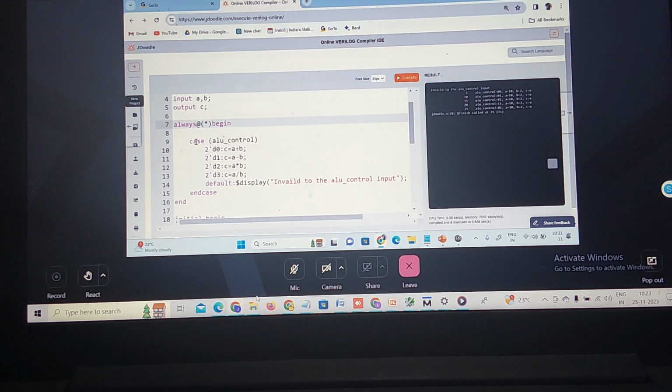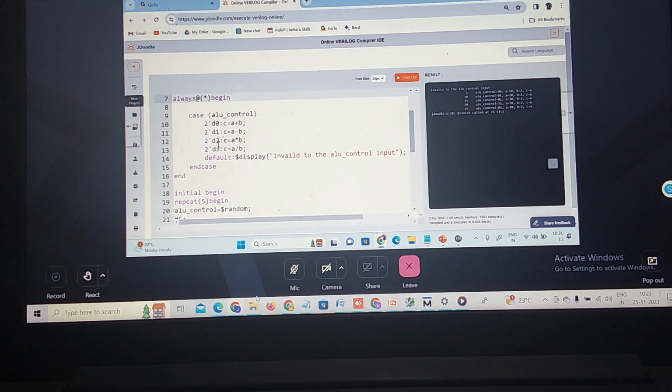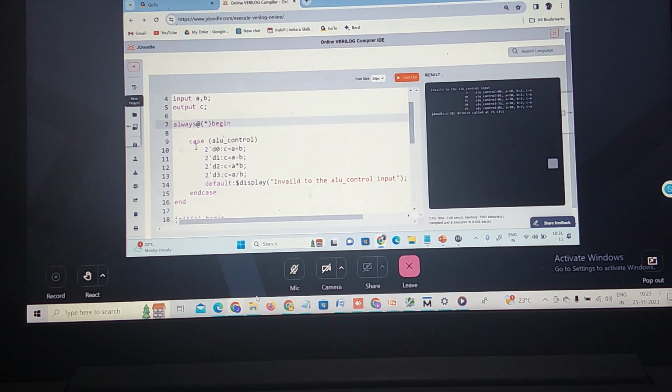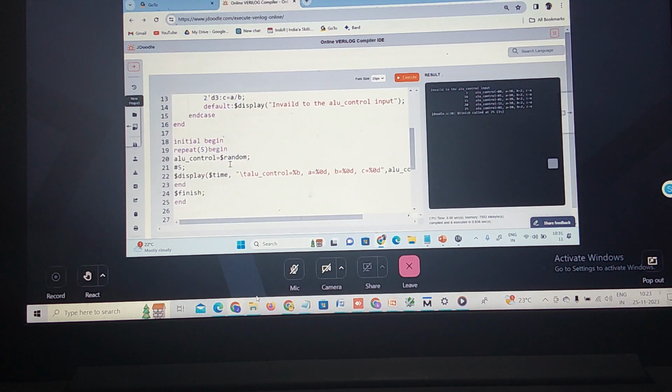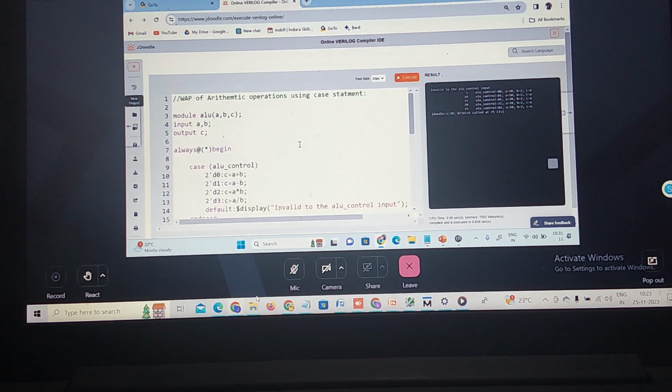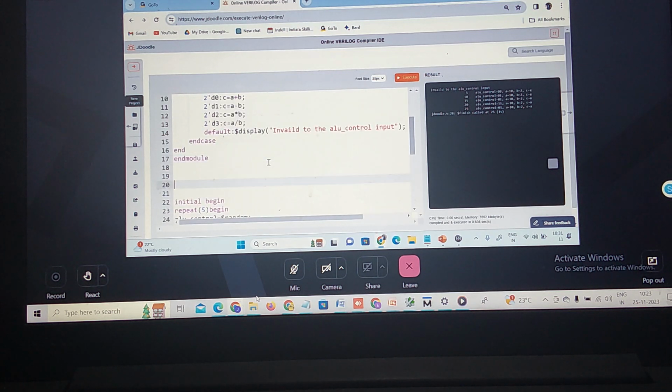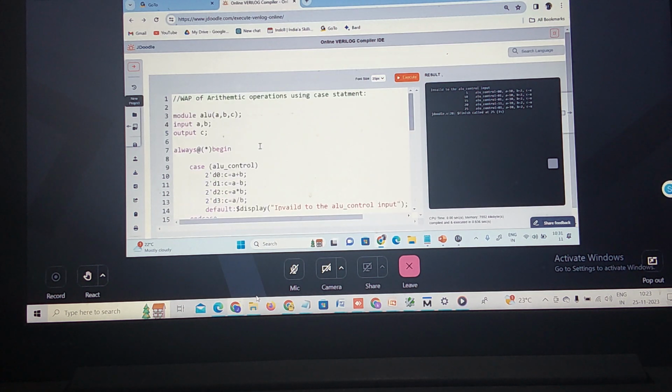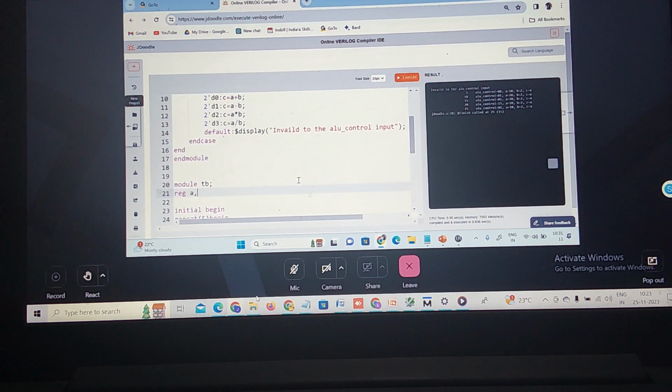Always begin, then I'm using the case statement. Case ALU_control. Then this is a case statement. Then I'm going to end the case in the always. Now I'm going to end the module. Okay. Then I'm going to write a test bench to this. Module TB. Range of what? So let us declare range as what? A comma B.